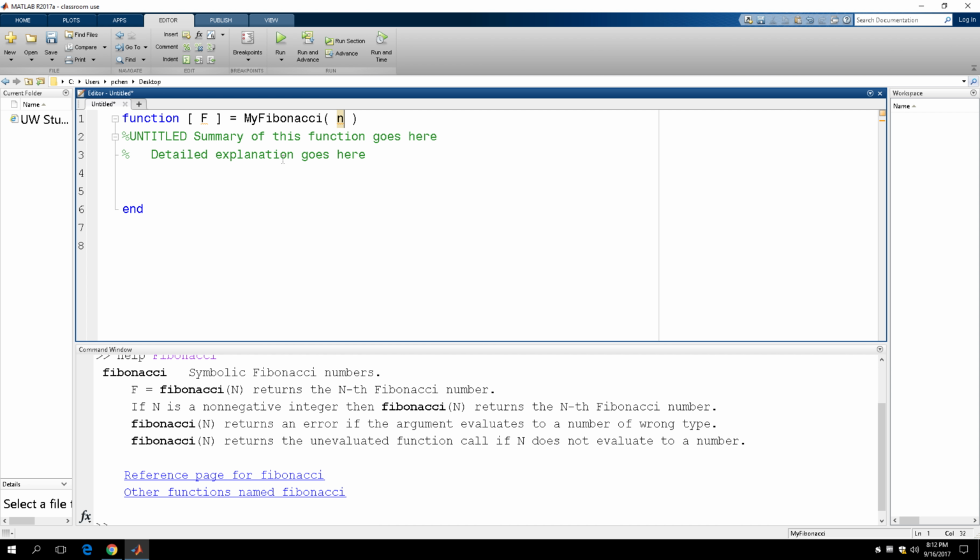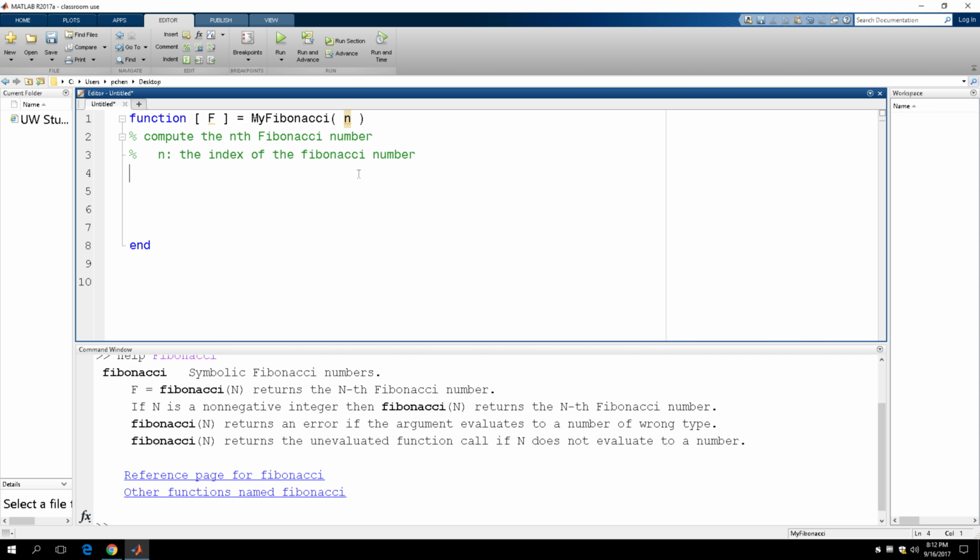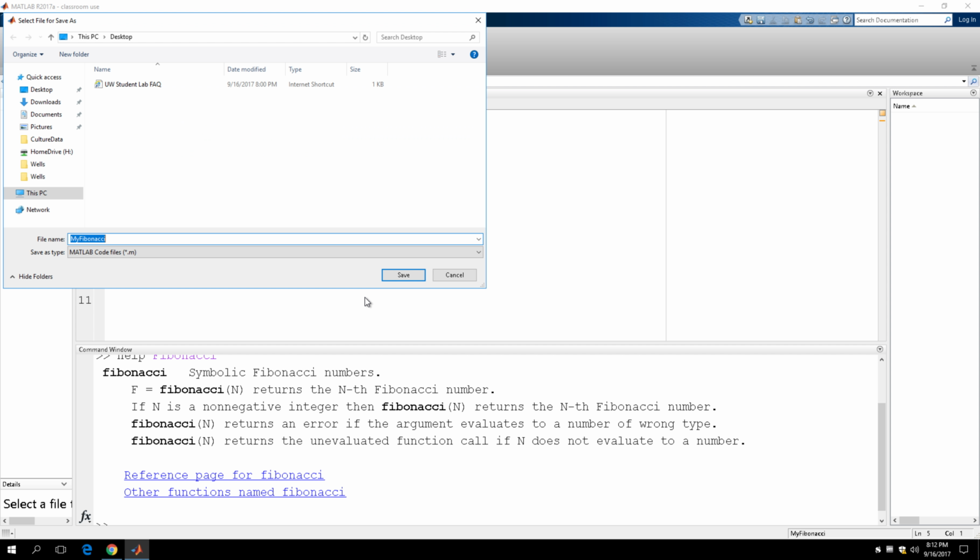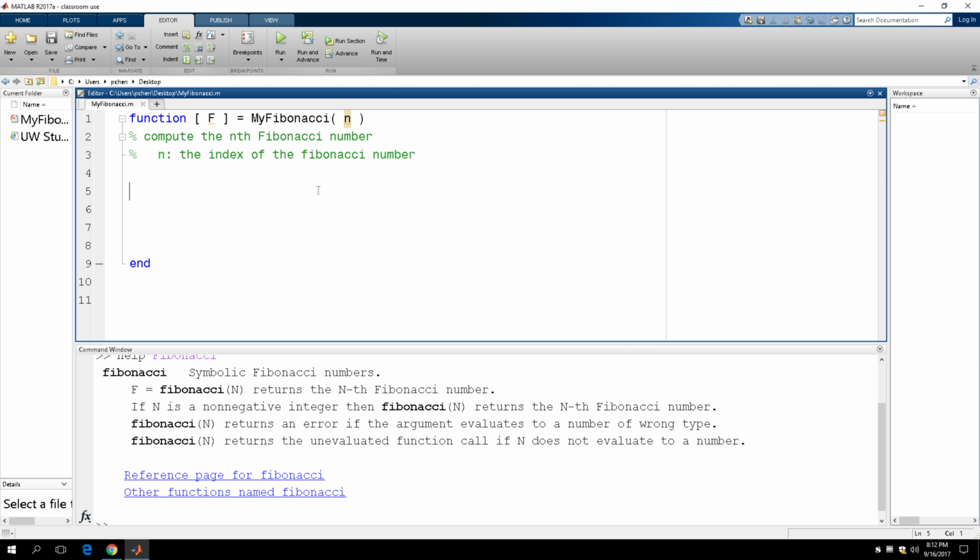So let me write a simple comment. Compute the nth Fibonacci number, and n is the index of the Fibonacci number. The output is going to be the Fibonacci number. So let's save it as myFibonacci, and then let's think about how we can actually write this function.